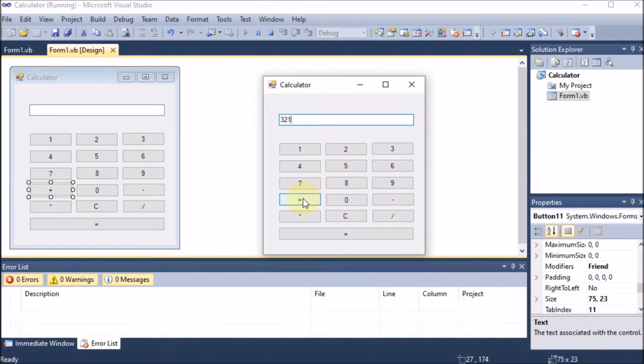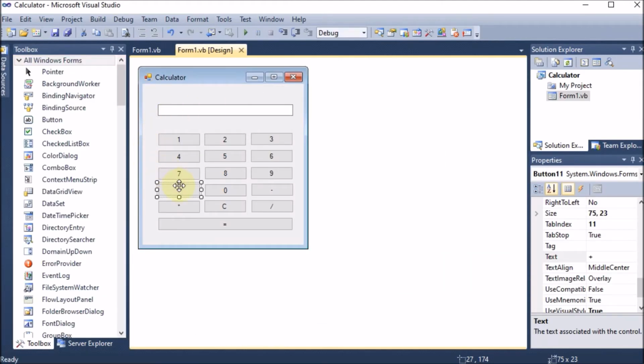If I click on plus, after clicking that, this text box should be empty because I should enter a new value, and this plus sign should be saved, because when I click equal to, at that time the value which is present and the one after the plus should be added and the result displayed here. So the tasks performed here are emptying the text box, saving this value somewhere, and then saving this plus sign. So we are going to the coding of plus.